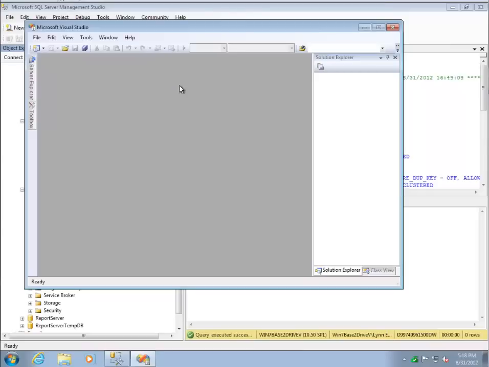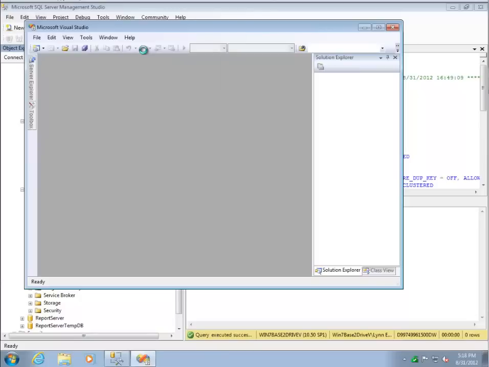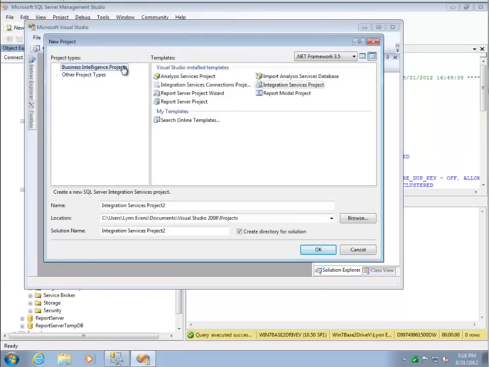Now, what I want to do is open up a new project. It's going to ask me what sort of project I want, and it's going to be a business intelligence project. Specifically, this time I want an Integration Services project, and I'm going to call this project currency load. I'm also going to call the solution currency load solution. And I'm going to say OK.